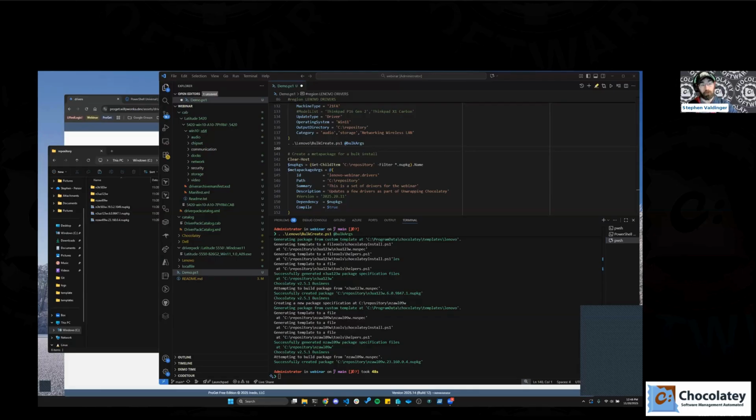So personally, I wouldn't recommend doing BIOS updates using a Chocolatey package. It may work. You might just have to tweak how the reboot is controlled.